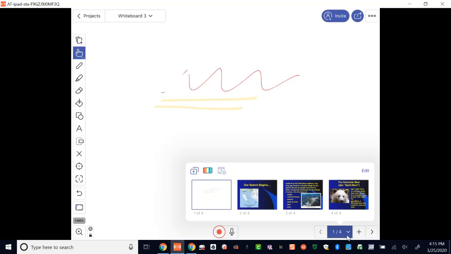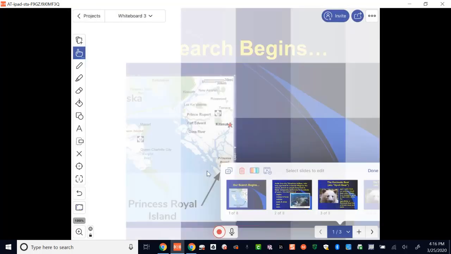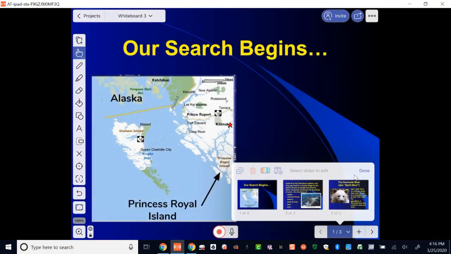At any point, if you need to delete a slide, use the Edit option. Click on Edit, select the slide you want to delete, and you will be able to delete the slide. Click Done. The Edit option will also let you select slides, and you can duplicate. Click Done.